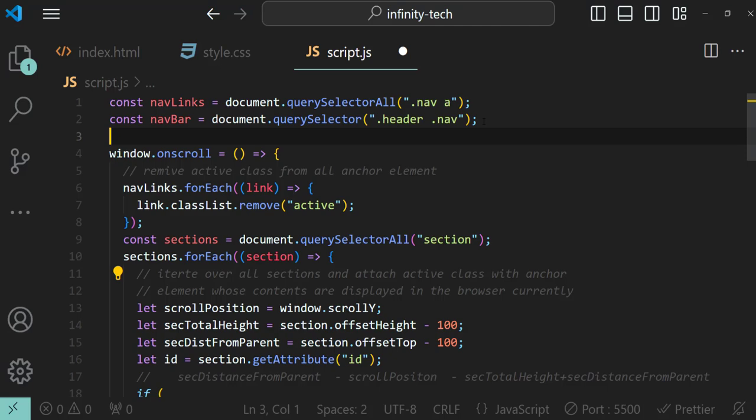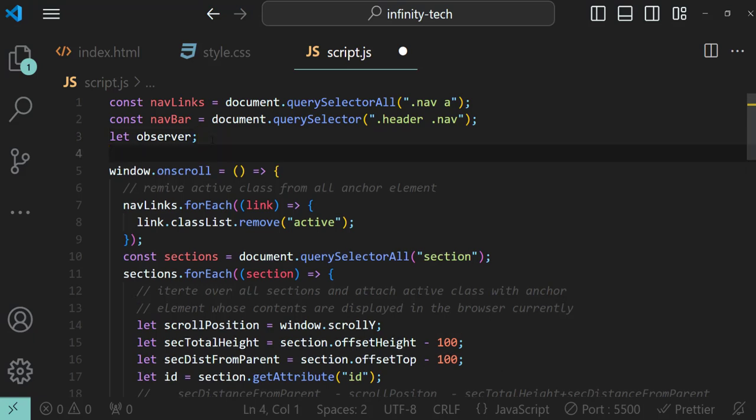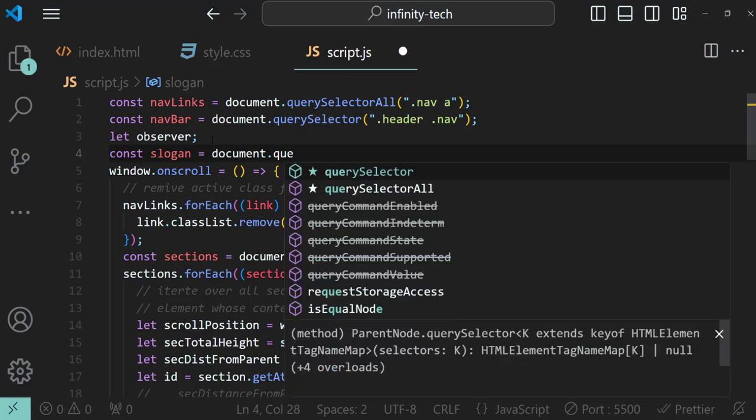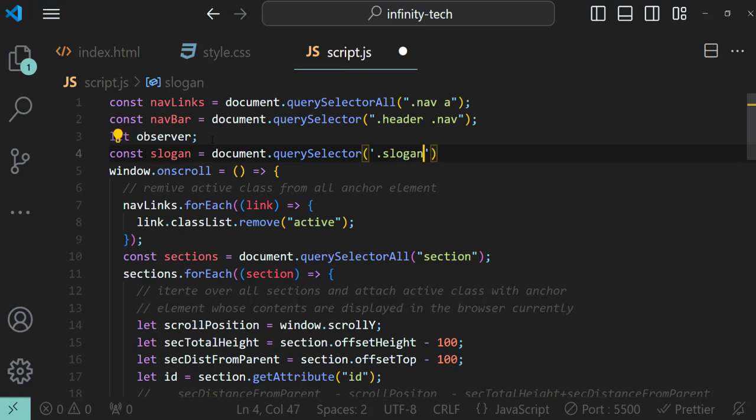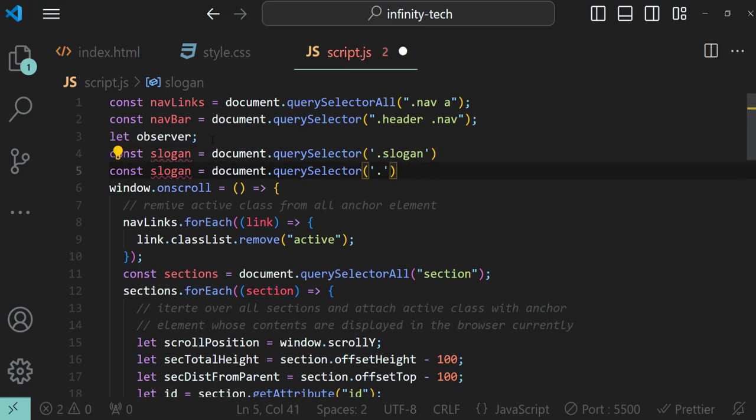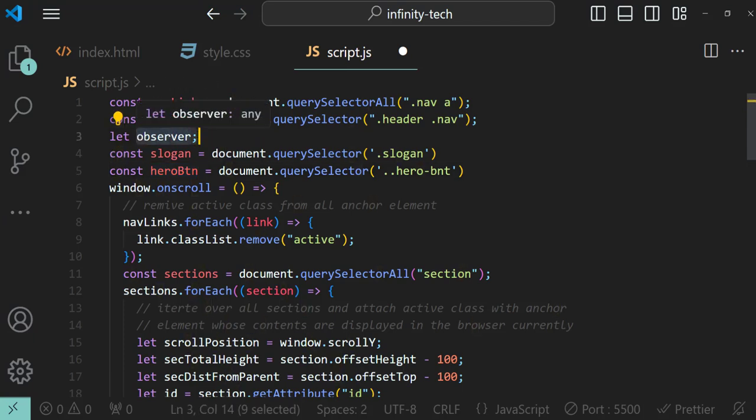Let's first of all define a variable. And while we are at it, let's get references to both the slogan and the buttons as well. So const slogan is document.querySelector slogan. Copy paste and hero button. Okay, so now let's assign an object of type intersection observer to this variable observer.